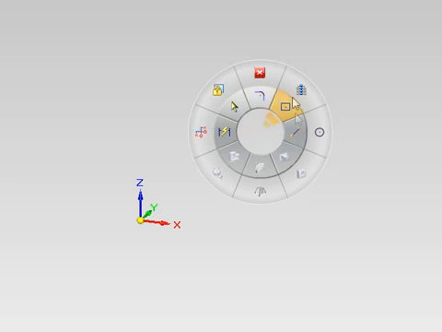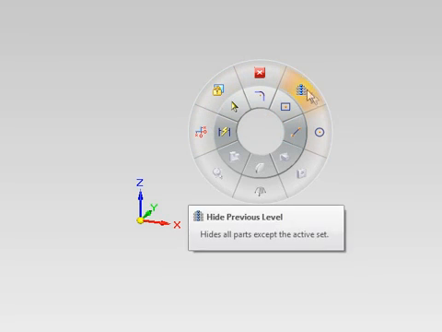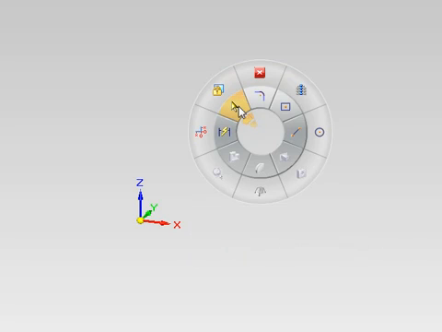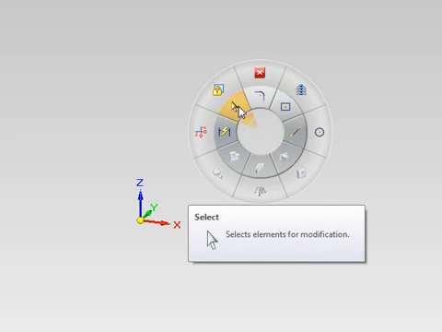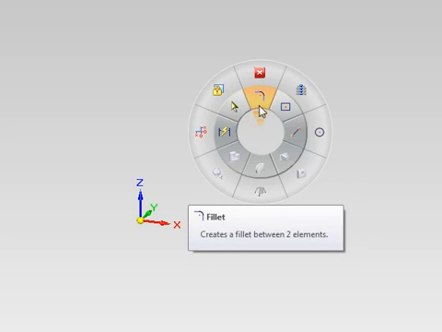But the radial menu, you'll see that there are two rings. We have an inner ring and an outer ring. And you'll notice as you highlight over them, you get two different highlights. That's because the inner ring is focusing on what we call mouse gestures. As you see, we also provide tooltips for each of the commands.